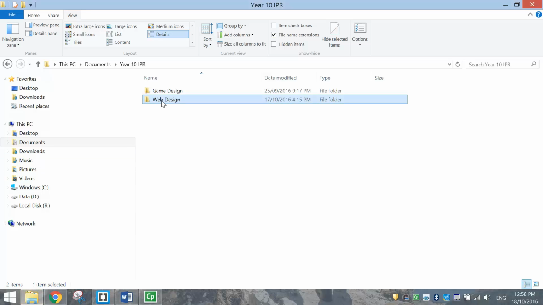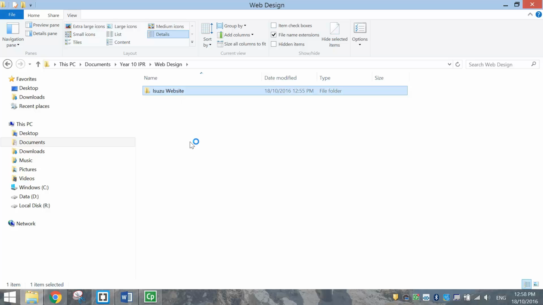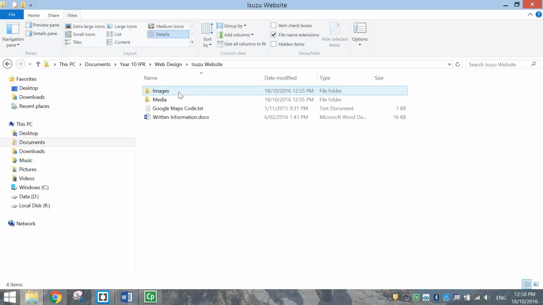Alright, so to get started on our website today, we need to go into our accounts and pop into our web design folder. And you need to make a new folder called Isuzu Website. Inside of the Isuzu website, you're going to have two more folders, one called Images and one called Media.